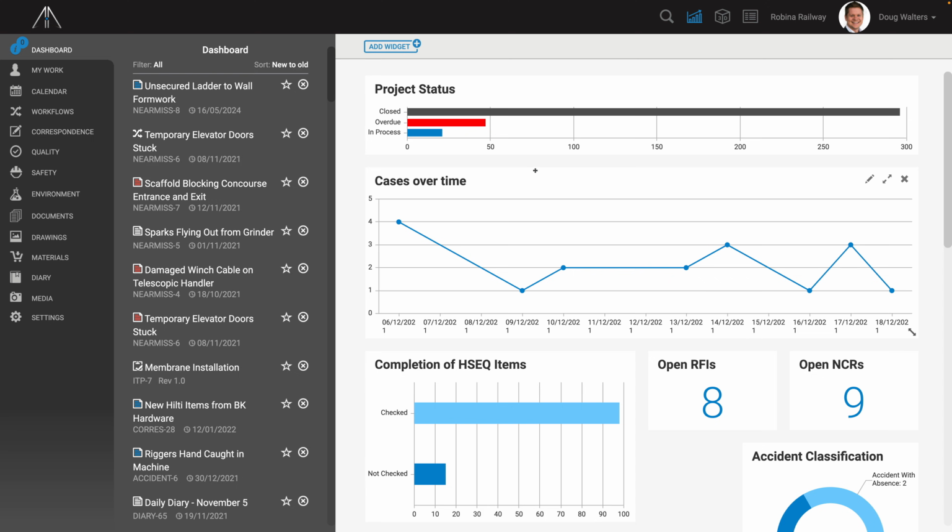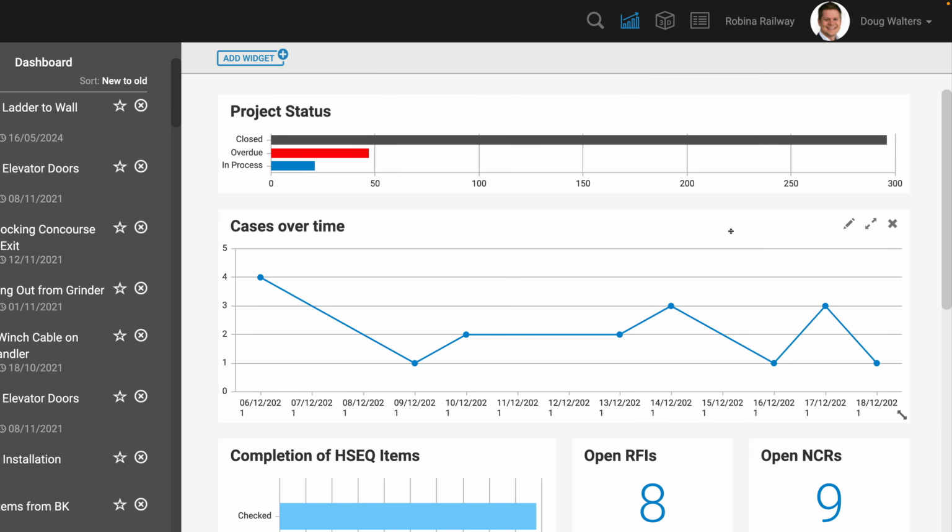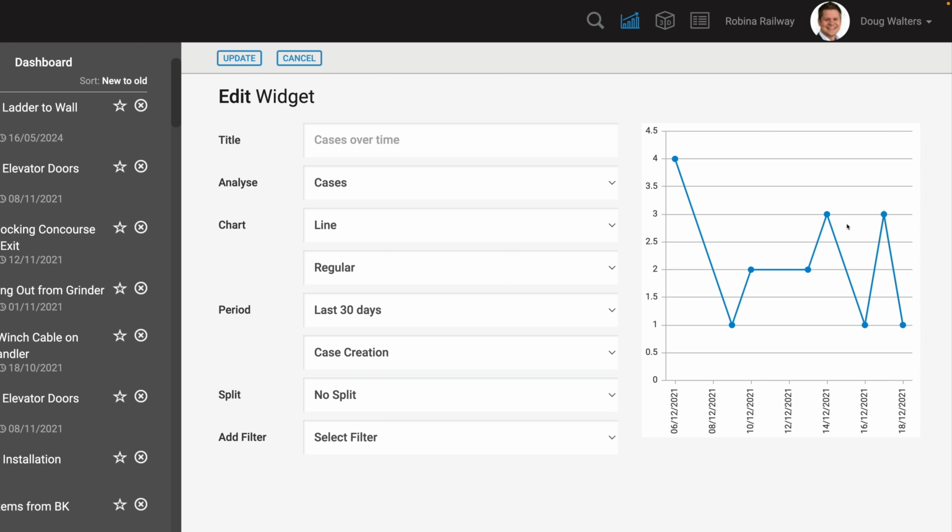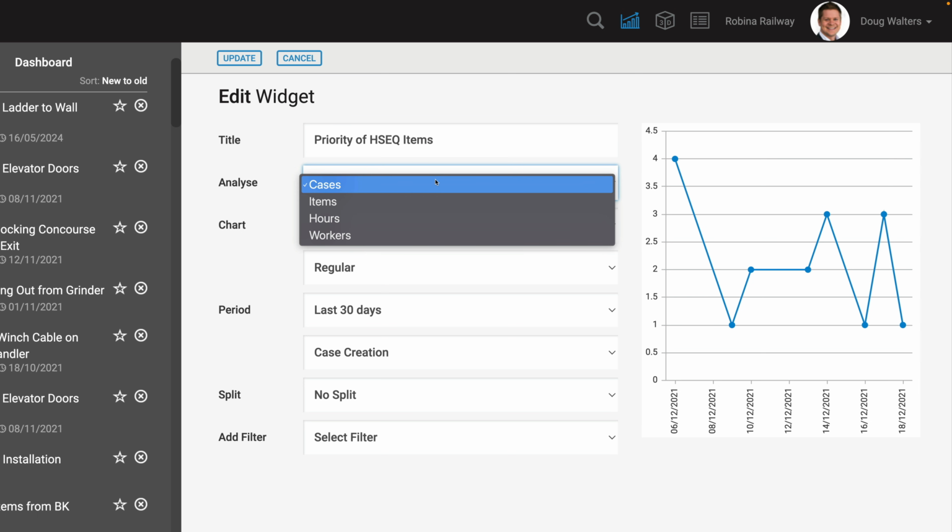To edit a widget, hover your cursor over the widget and then click the pencil icon in the top right-hand corner. The first step to editing a widget is to give the widget a title. Once you've entered in a title, you'll need to select what is to be analyzed, whether it's cases, items, or hours or workers from the daily diary. In this example, I'm going to select items.